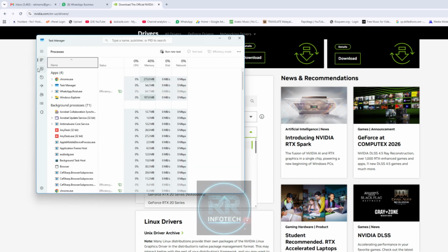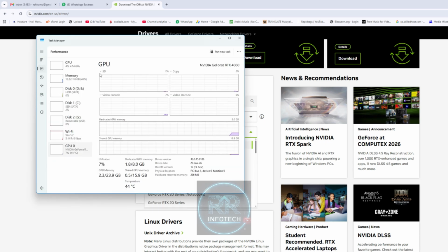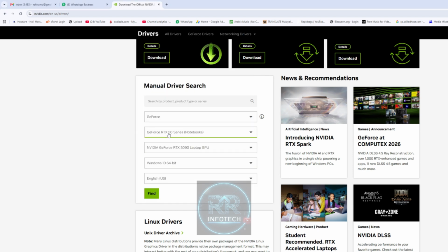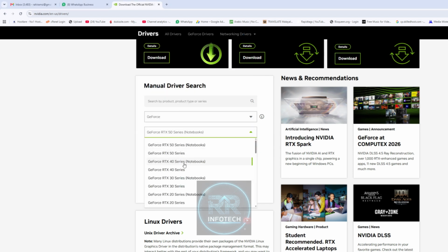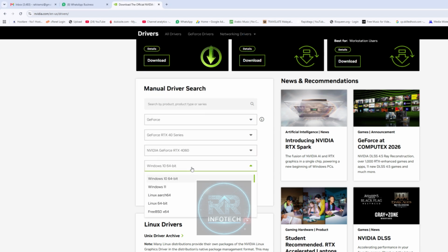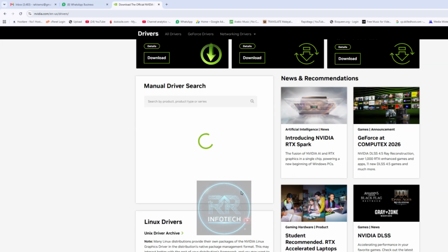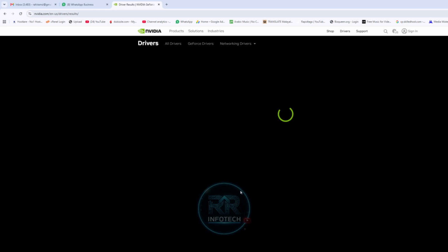The other option is the manual way. Use the drop down menu, select your product type, product series and product model. If you are not sure which one you have, just go back to the Task Manager and check the name there. Once you select it, click search, then click the big green download button.